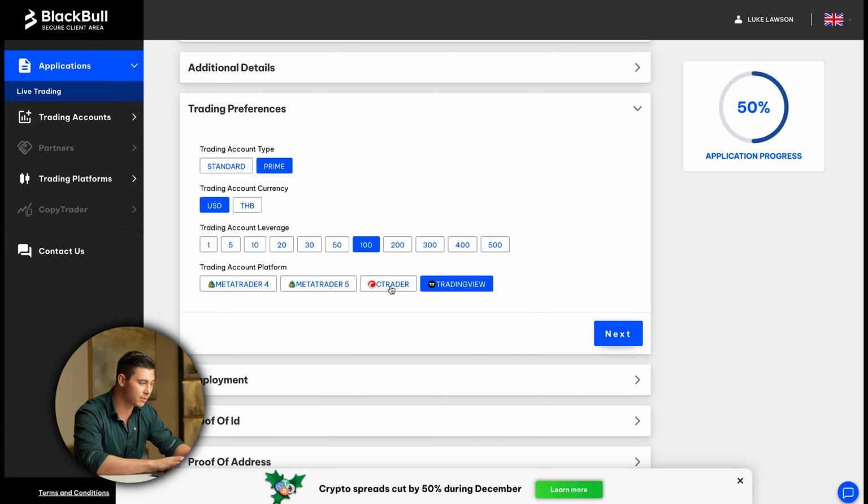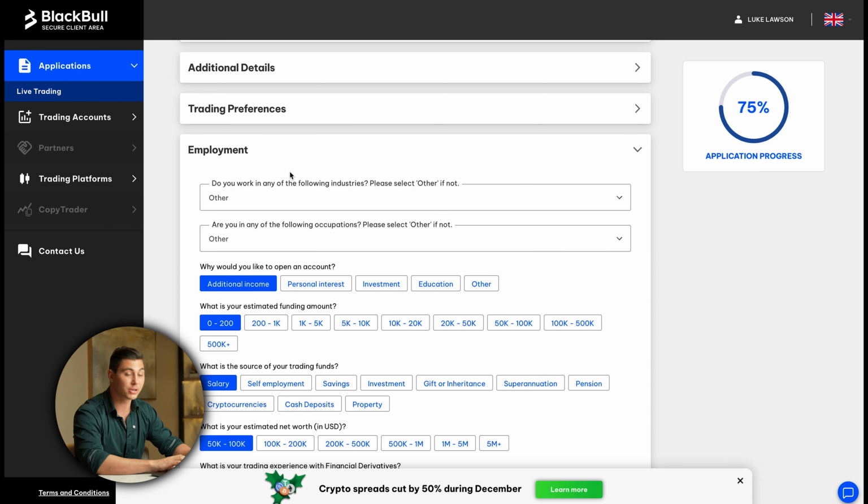Make sure you hit TradingView and then go ahead, hit next. Oh, make sure you've hit Prime. I really want to emphasize that. We're not trading standard, we're trading Prime.